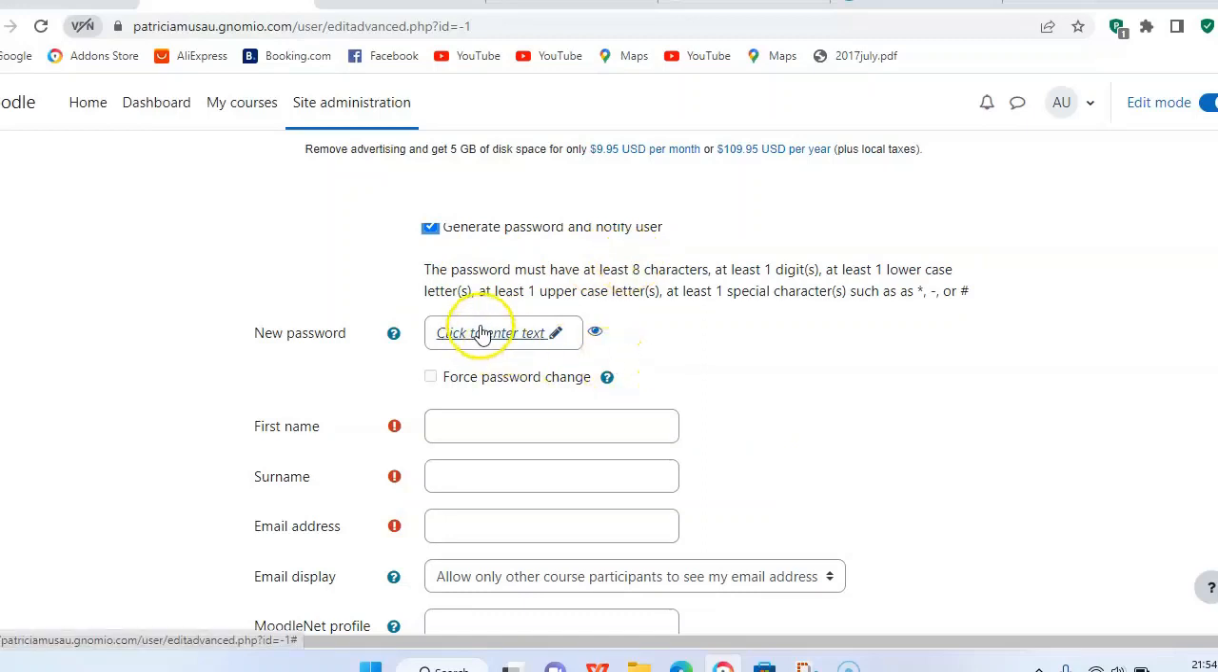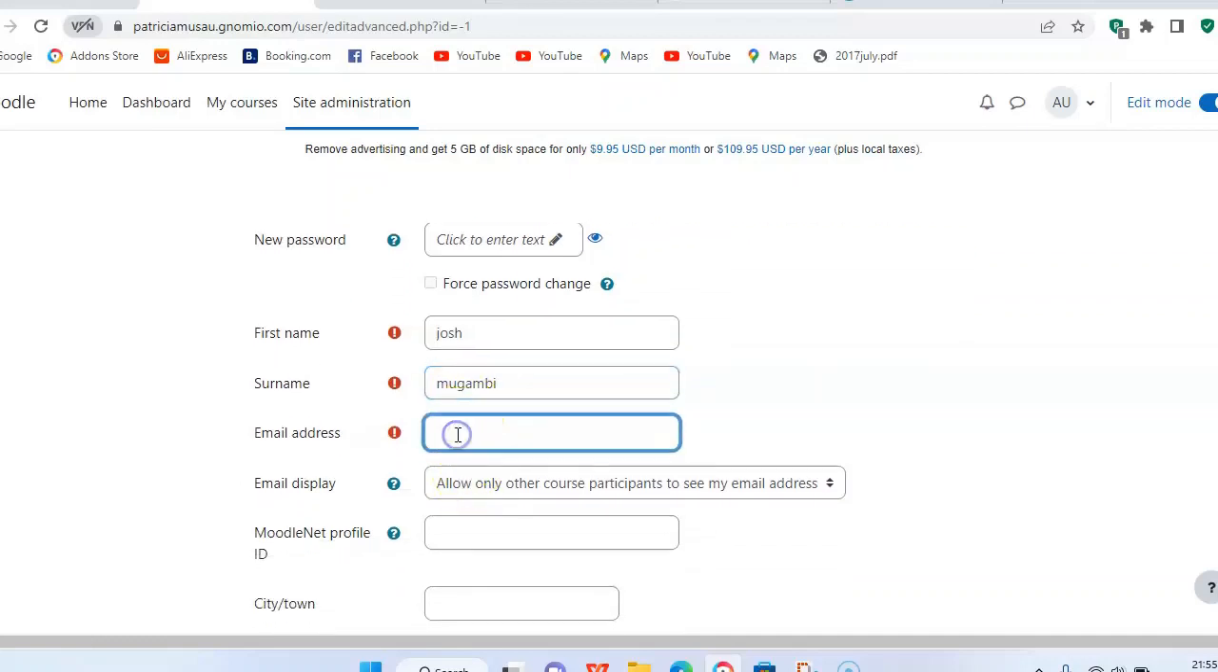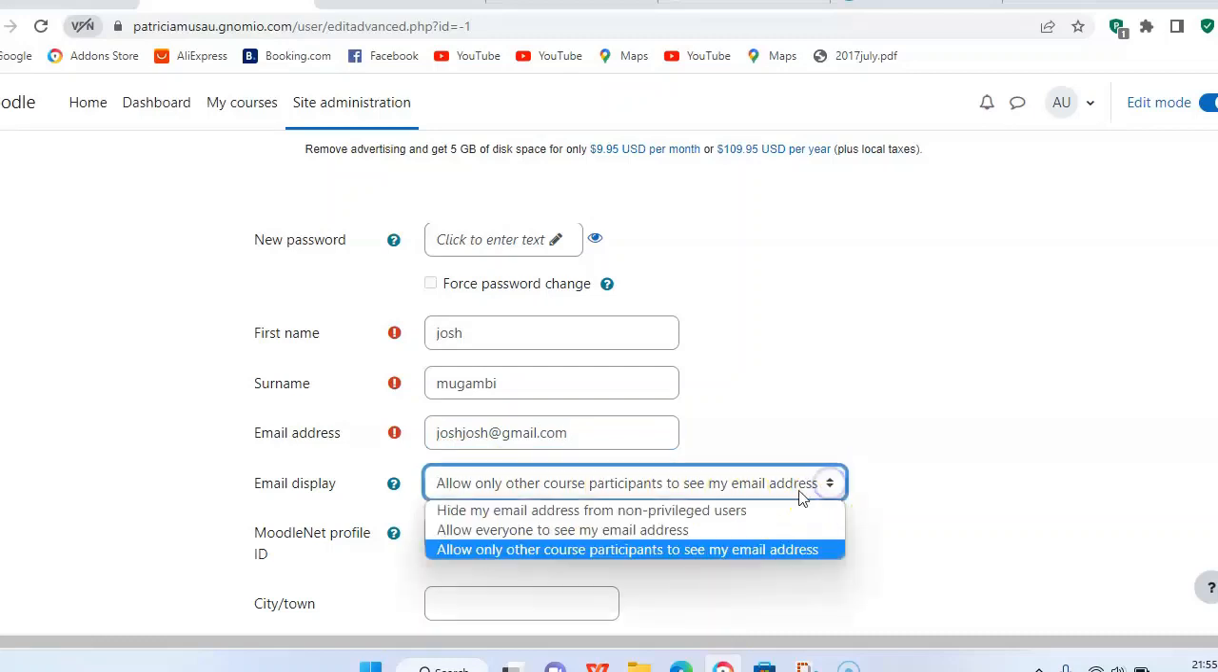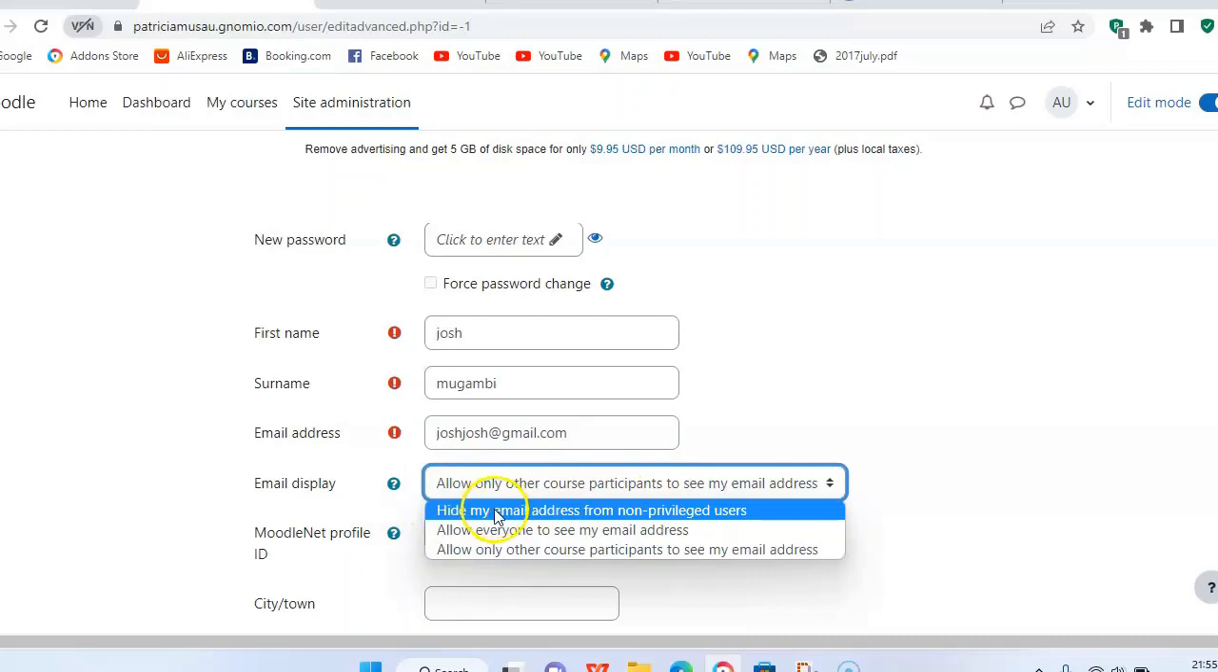Once it is generated, the learner will be able to get the password, and then you can force change of password depending on what you are planning to do with the account. Then you write the first name of that person whose account you have put there, and this is their surname. Once you have that, you put the email of that person at gmail.com.